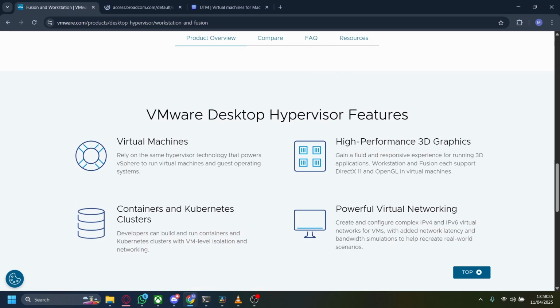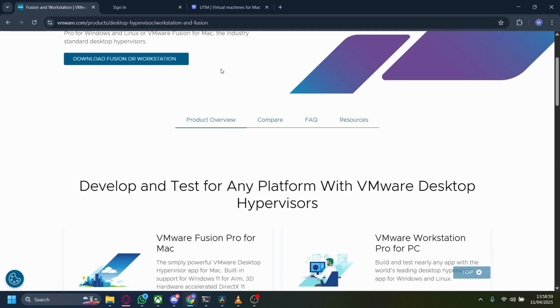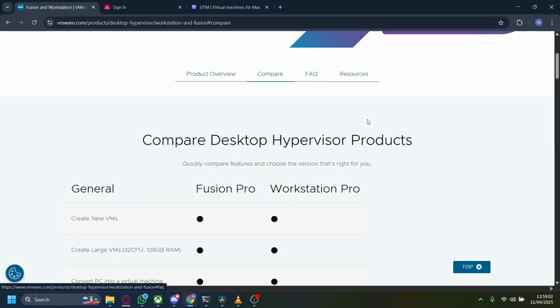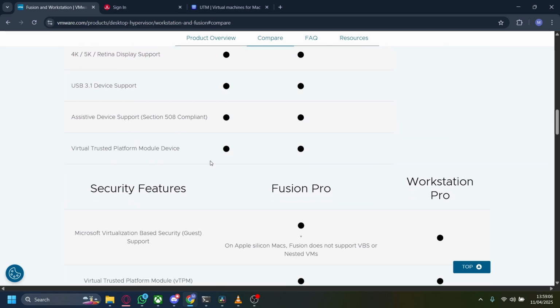The cons: it's paid only, no free version like Fusion Player, and it's not available on macOS. It's best for power users on Windows/Linux who need deep VM features and rock-solid stability. And it can be overkill for casual or light use though.